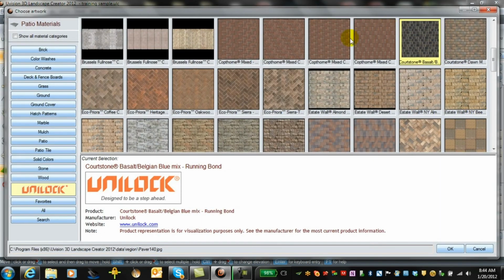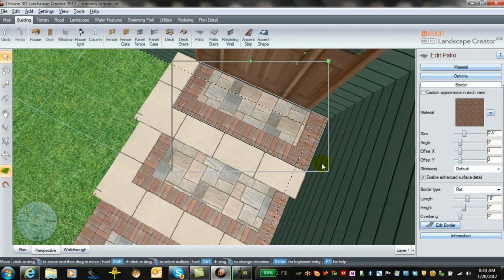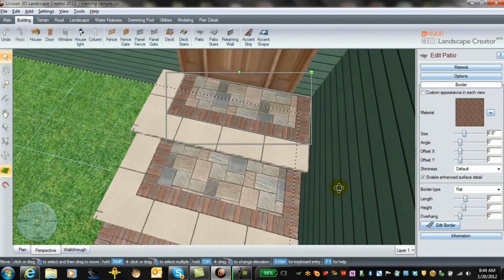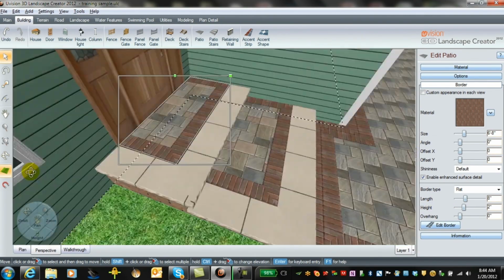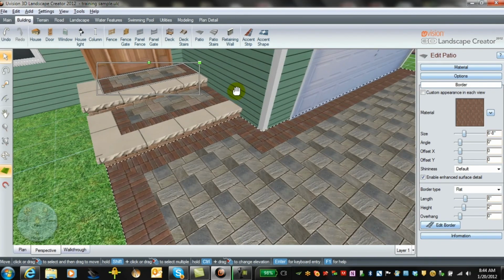Now if you notice, there's a whole bunch of Copthorn patterns here. We've got a basket weave, a herringbone, a running bond, and then a stacked bond, which is the one you use for soldier courses. And it says soldier course right down in here. So click on that. Again, we've got our 10 inches to adjust to 8 inches. And now we've got our nice looking step that matches the rest of our project.